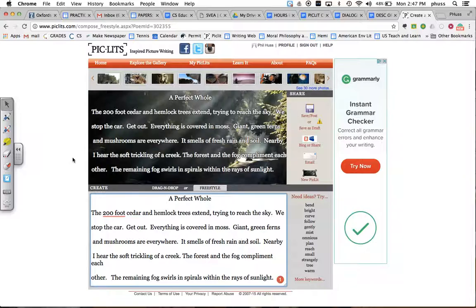The 200-foot cedar and hemlock trees extend, trying to reach the sky. We stop the car. Get out. Everything is covered in moss. Giant green ferns and mushrooms are everywhere. It smells of fresh rain and soil.